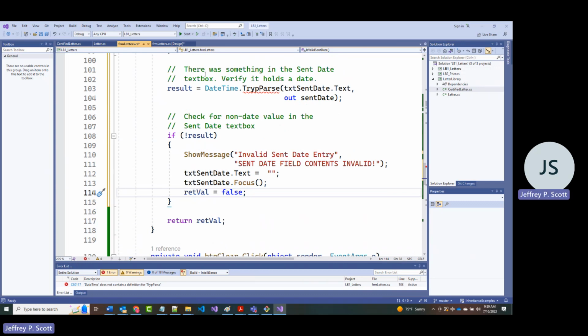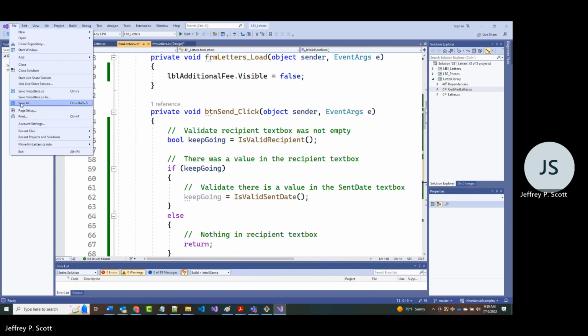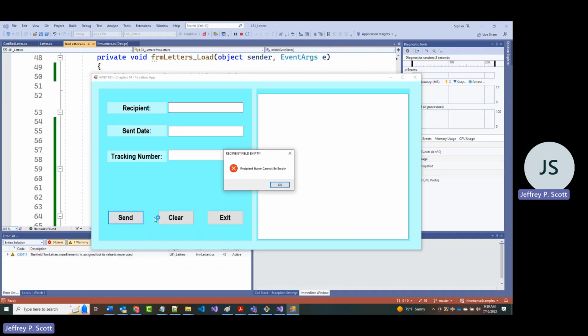All right. And I spelled TryParse wrong. There we go. So now we also should be set for an invalid date that's in there. So you've already seen this. There's nothing here. Recipient field empty. Recipient name cannot be empty. Boom. We come back here. We put something in. Now sent date field empty. Sent date cannot be empty. And we're getting an invalid here as well. I'm not sure why we're getting that, but we'll fix that in a minute.